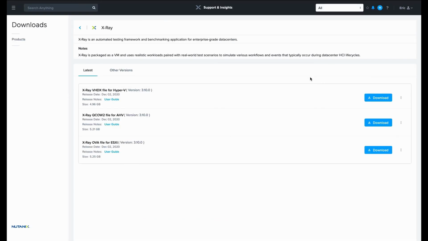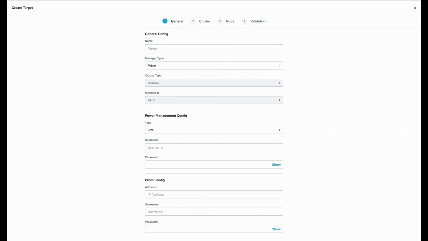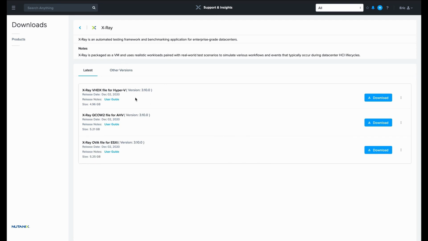Number three is make sure you download the appropriate version for where you are running Xray, not where you're running the tests, just where you're running Xray itself. So if you have a VMware environment that you want to run Xray from, but you're actually benchmarking a Nutanix environment, you would download the ESXi bits, install it on your VMware environment. Then when you go to Xray, that's when you configure your target and say, hey, it's Nutanix, right? So it doesn't matter where your testing is going, it's your download for where you're running Xray itself.